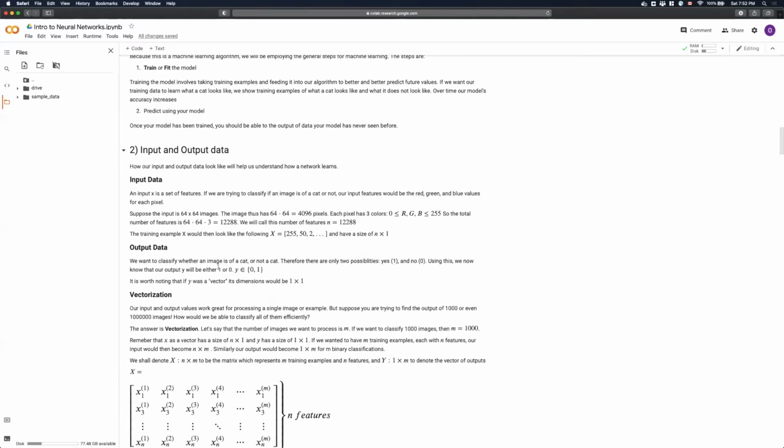Now let's look at the output of our neural network. Using all this information, what is it going to output? We want to classify whether or not the image that we're looking at is of a cat or not a cat. So it's a simple Boolean, yes or no, 1 or 0. So if we wanted to think of our y as a vector, so to speak, it would be basically just 1 by 1. It'll be a single value of either 0 or 1.